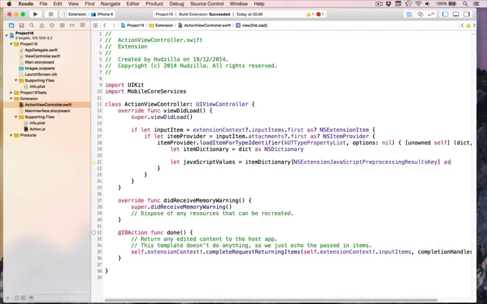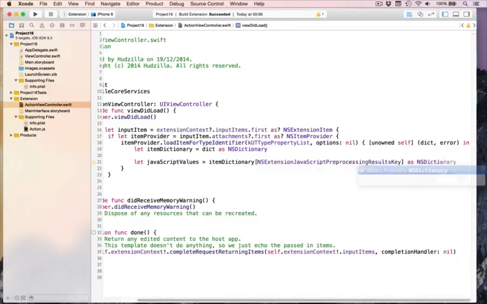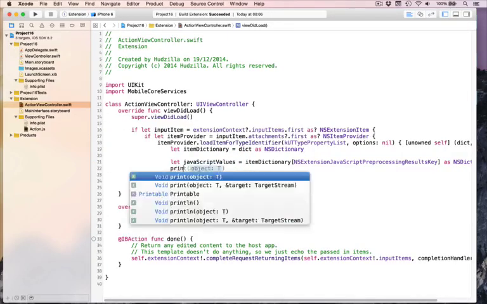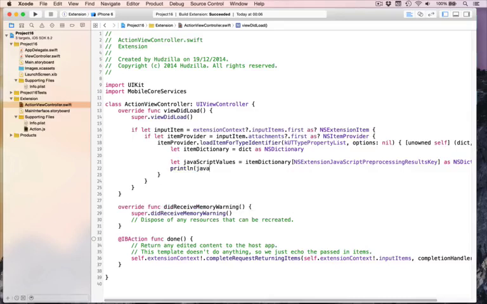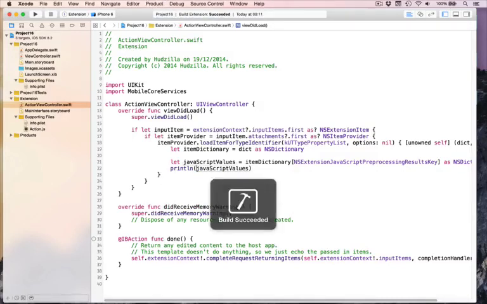And then again, cast that to be another NSDictionary. So this will contain just the values from our JavaScript. And what we're going to do, just to make sure it works, is say println JavaScript values, like that. Println is a Swift function built in, which will print things out to the error terminal window down here at the bottom. So before I explain what the code does exactly, let's go ahead and run it to make sure it works.